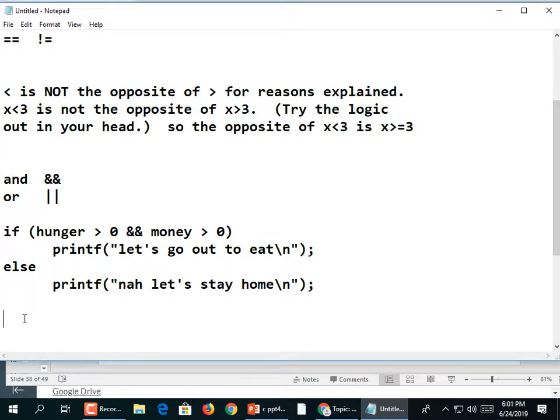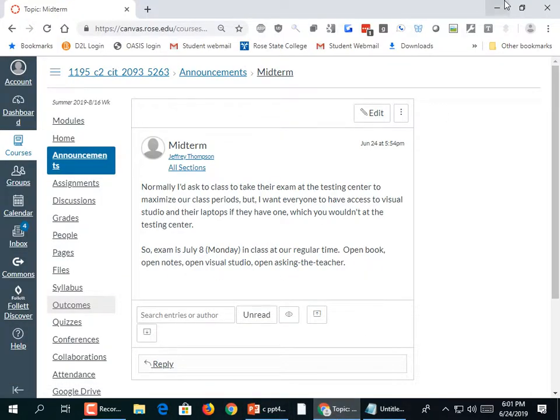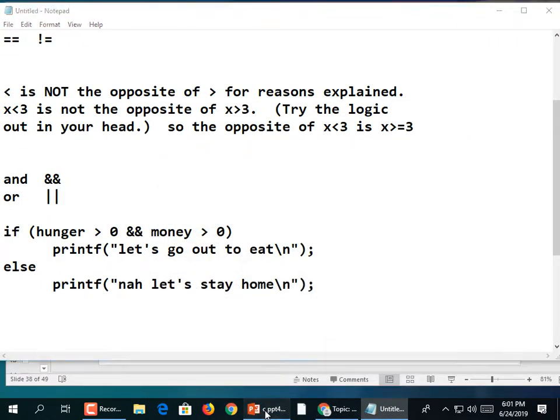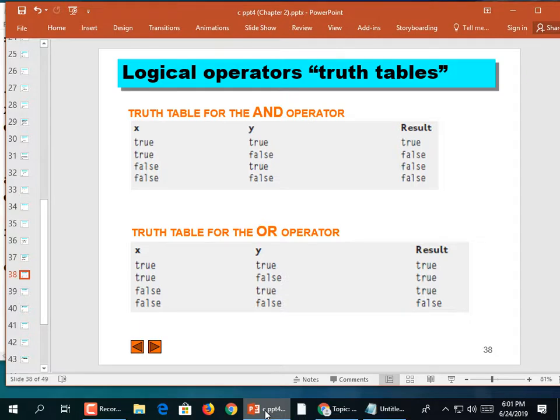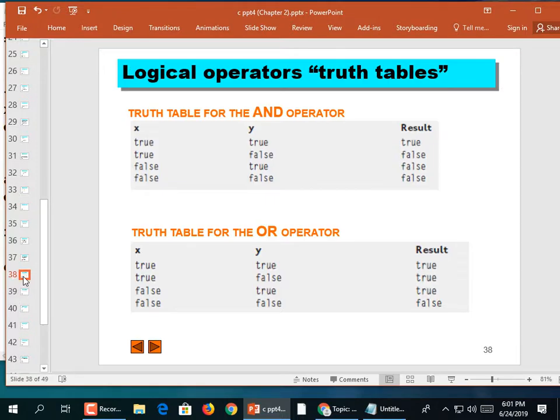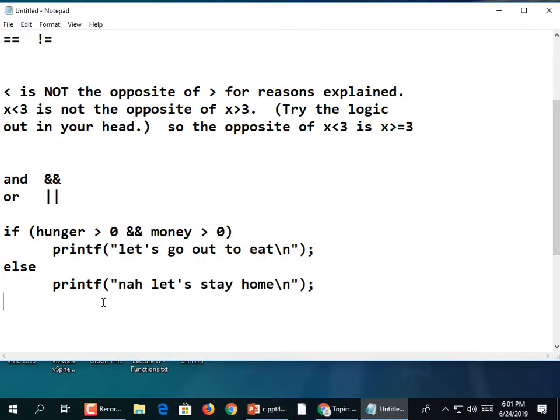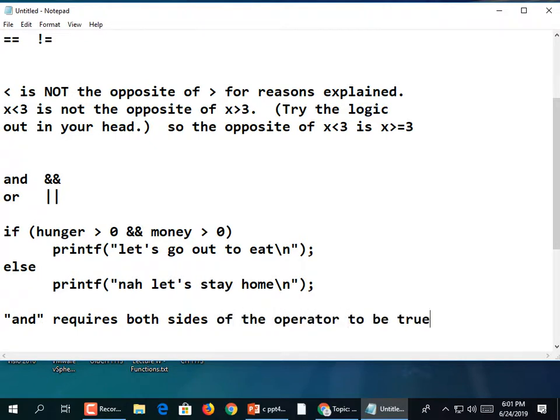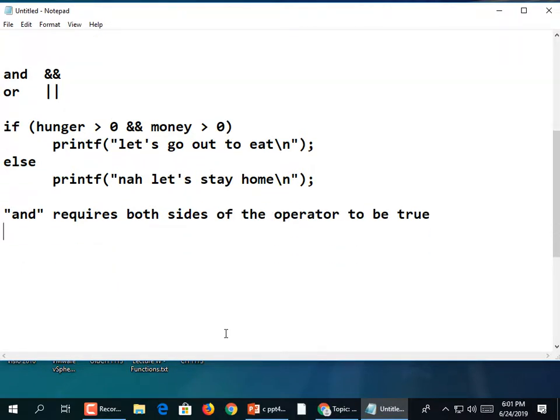So, and both sides have to be true. Let's see how they state that. See if they state it in a better way. Okay, not at all. All right, so I get to make it up myself. And requires both sides to be true, both sides of the operator. Technically, we would say that those are the operands.